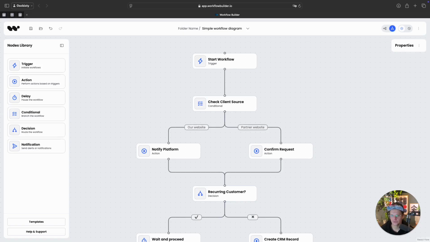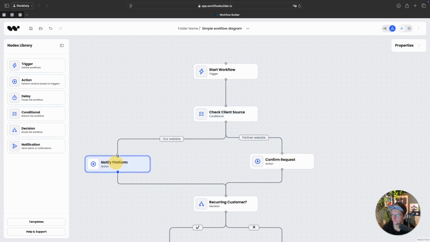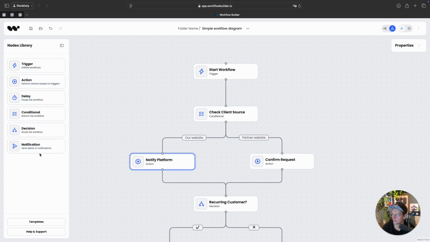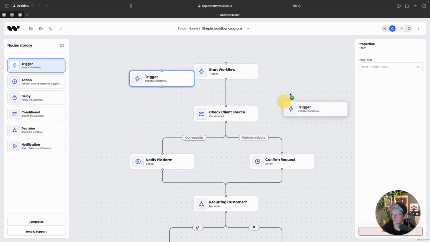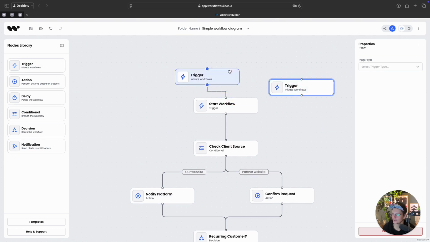So now that you have seen the design system structure in Figma, let's take a look at how these designs come to life. This tool allows you to create and manage automated workflows in a really beautiful and intuitive interface. All of the components from our Figma file are implemented here. You can see how they react to the user interaction. You can see the palette with the nodes. You can just drag and drop new nodes in here. You can quickly connect them.